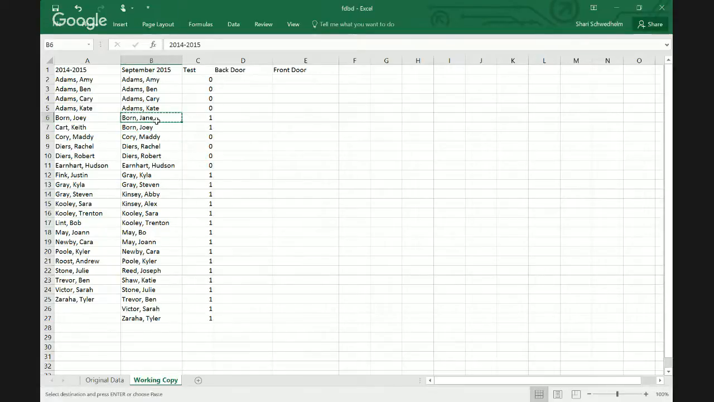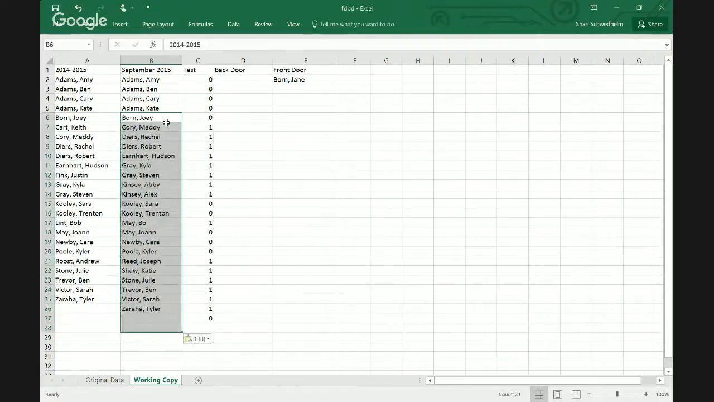So we're going to copy Jane's name over here to the front door column and paste it there. It is important that you do not cut in this, because if you cut, it will create formula errors. Once we've moved Jane to the front door, then you delete her name from the column, and then we copy this data and move it up. Now our ones have changed.